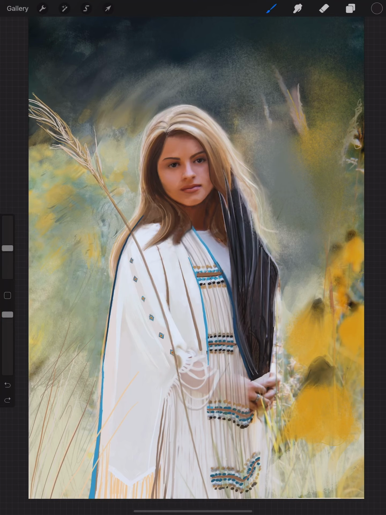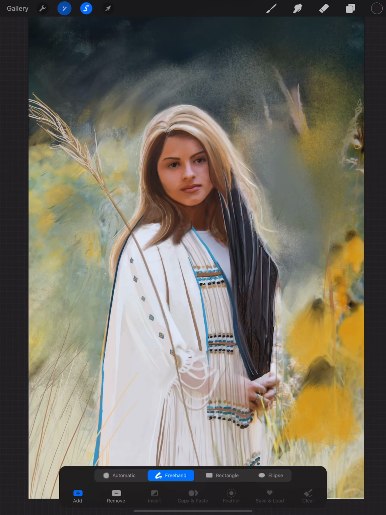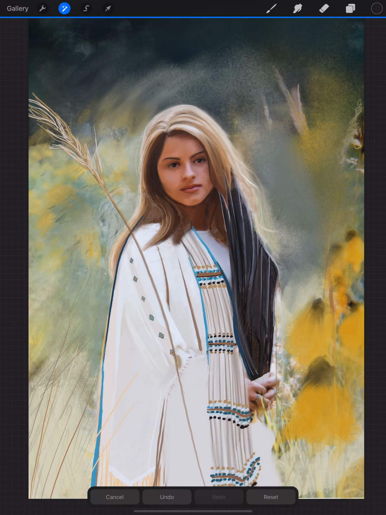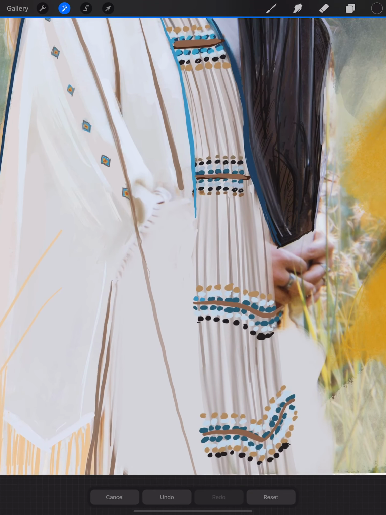Okay, so I am going to show you how to use masking in Procreate. The first thing you're going to do is, and here's my example, right? In this drawing, she's wearing a dress and it has these strings of beads, but I need these strings to be continuous, right? The last thing I want to do is, so her arm is here.